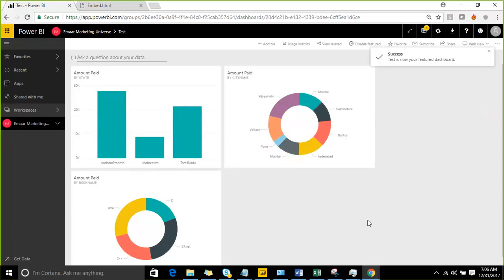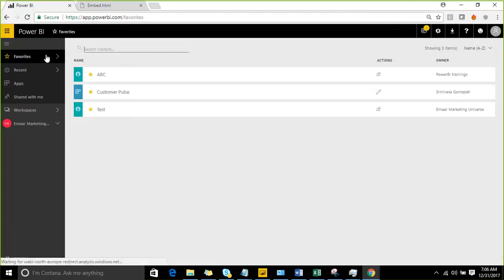And a favorite. You might have a lot of favorite dashboards, or you want to frequently visit a dashboard. At that time, you can make it a favorite, so that all the favorite dashboards are listed over here. You can directly access that report.